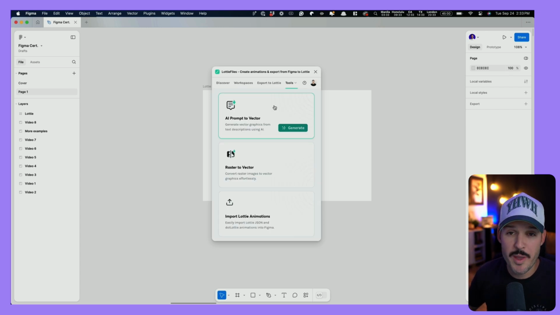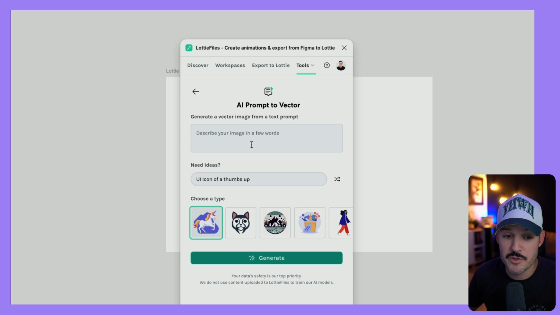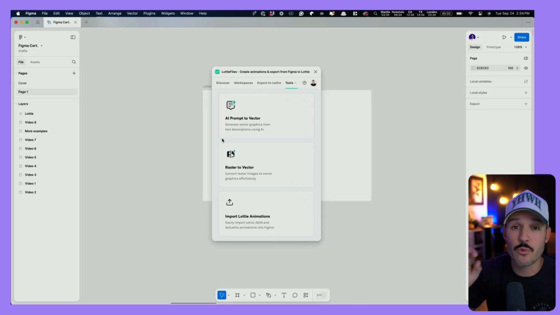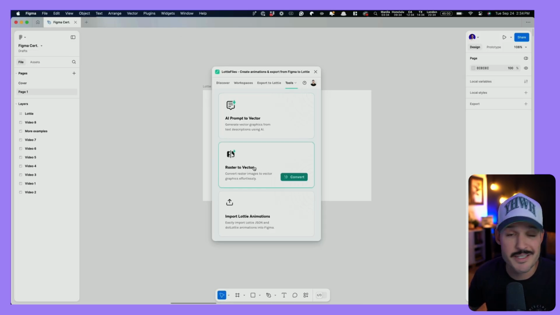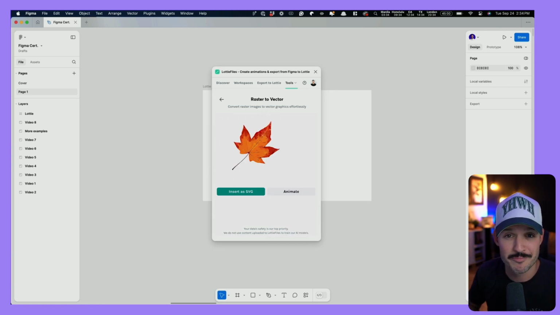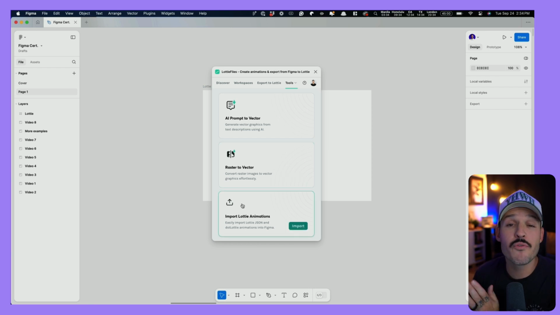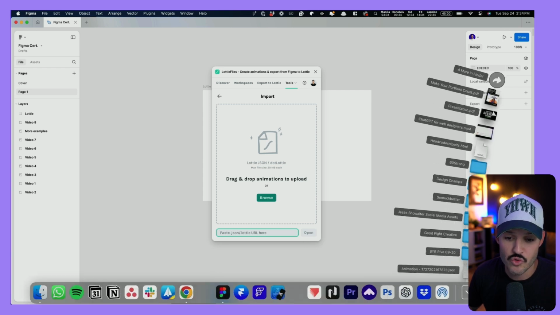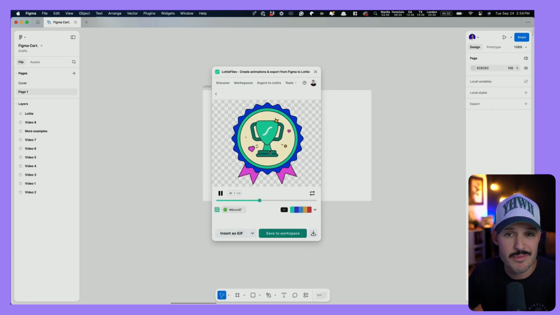Lastly, we have the tools panel, and these are some powerful tools. First up, we have the AI prompt to vector tool. We can actually place in our prompt, choose a style, and then we can generate a vector. If you need to convert a raster graphic into a vector, Lottie's got your back as well. Just click right here, browse to find that image on your machine, upload it, and you got yourself a vector. And lastly, you can import a Lottie animation that you've already been working with. You can click right here and either open the animation from a URL or you can browse on your machine and drag that thing right in. It's your choice. Easy peasy.